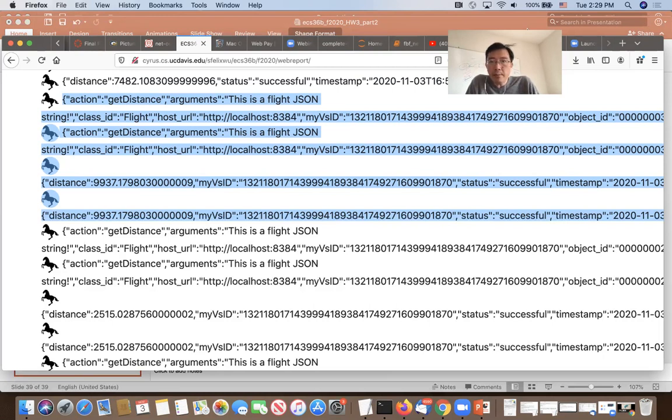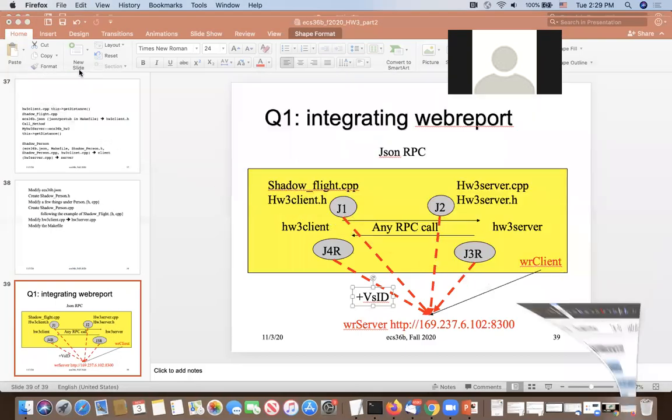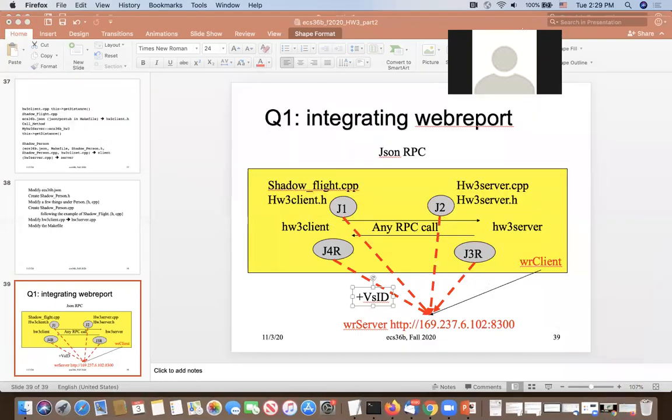Okay, I'm going to move to question number 2. Can I ask one more question about that? So are you saying that every function has its own JSON 1, 2, 3, 4? Yeah, every function must have 4 JSON, and you need to send them over there.